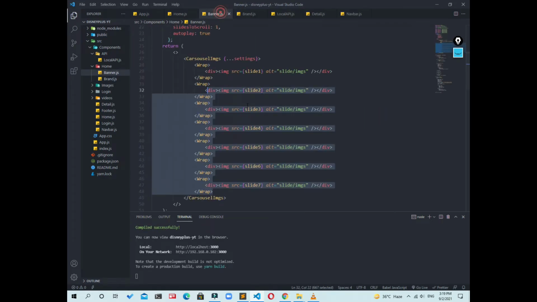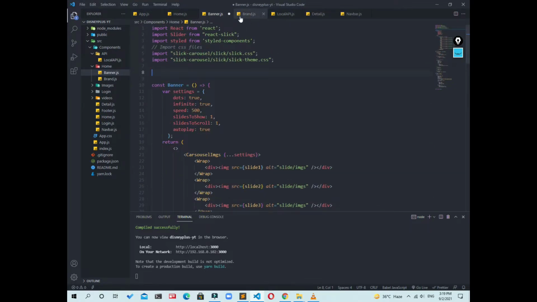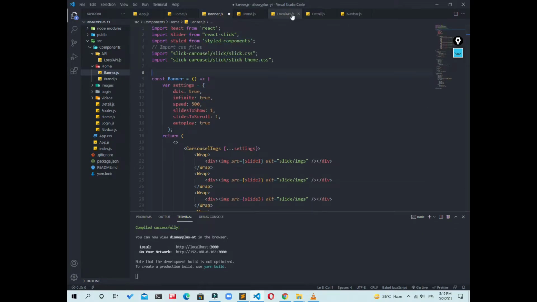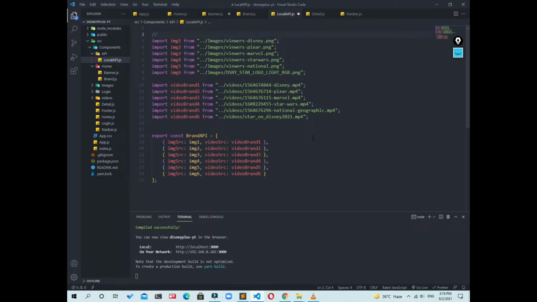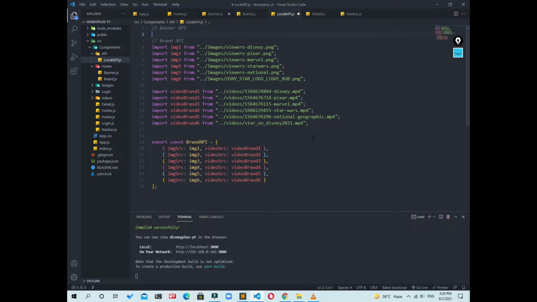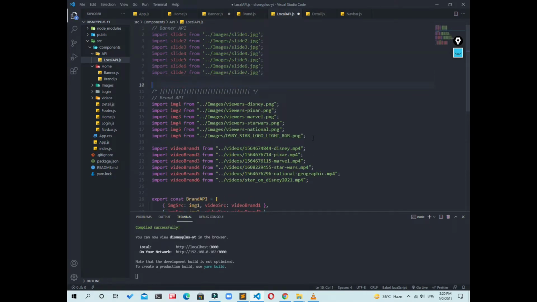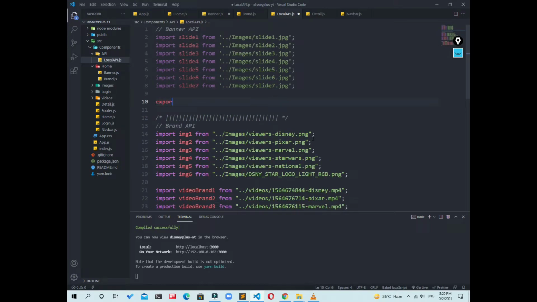You can also do that for the banner JS. For the banner JS, pull out all these images from there. To clean this file, I am commenting out the brand API, and again the banner API. I am commenting out large blocks. Instead of this I just say, helpful. Here paste all these selectors. Very simply, I am saying the banner API is added.